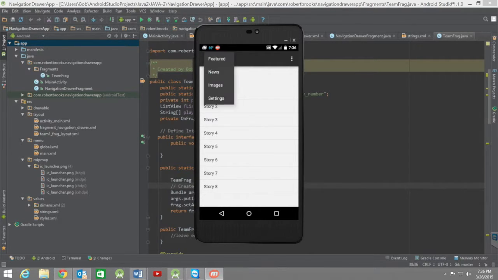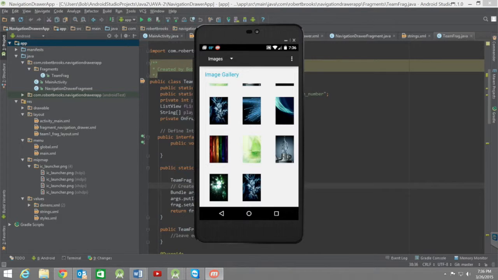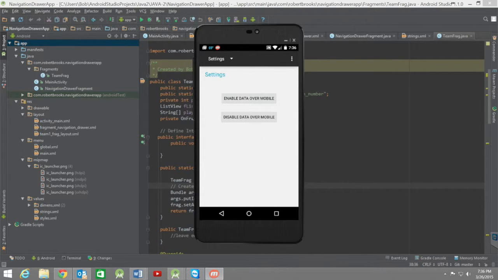story here. Then we have the image gallery, and I used a grid view to populate this with just random images I had. Then finally here we have the settings view, where you can enable data over mobile network or disable the data. And it actually does a check when you leave this screen, and notifies the user that they need to be connected to the internet to use the application.